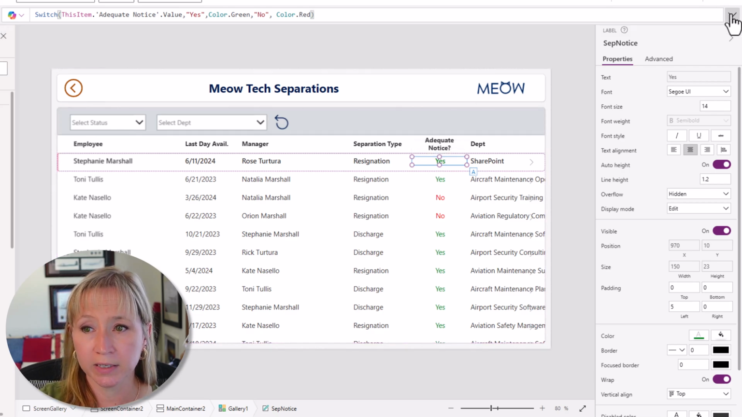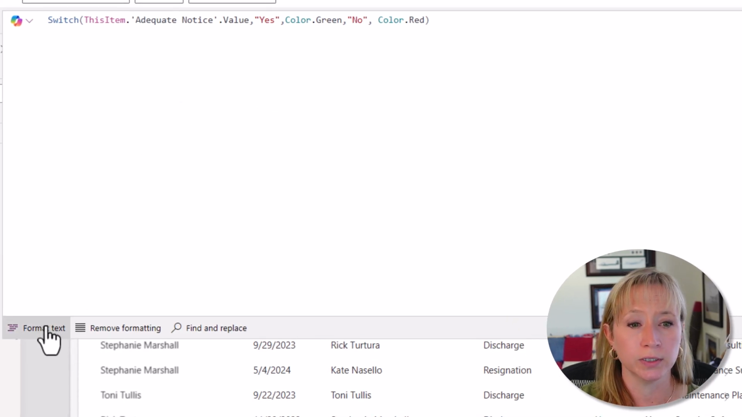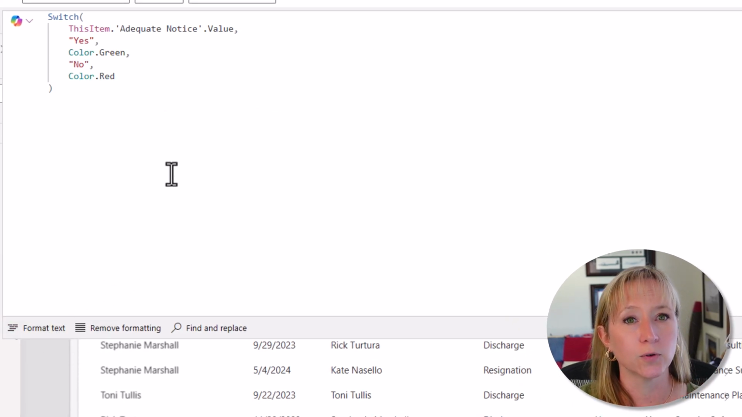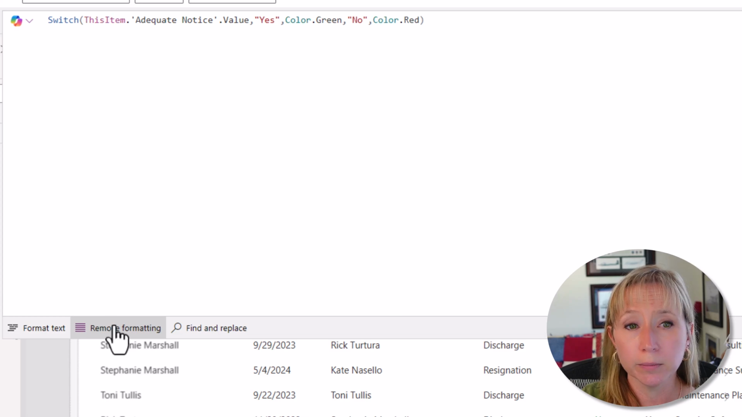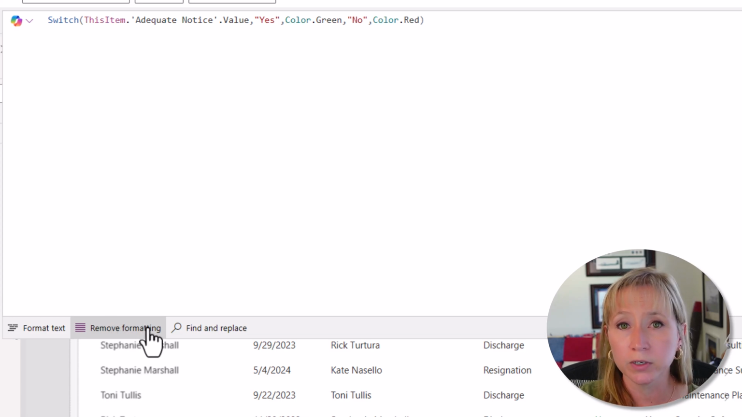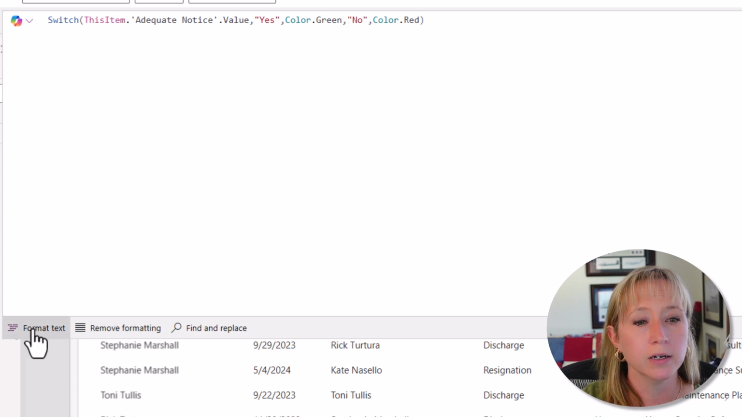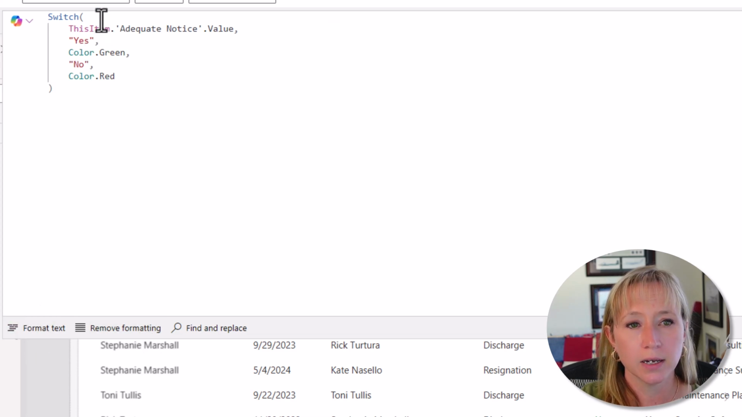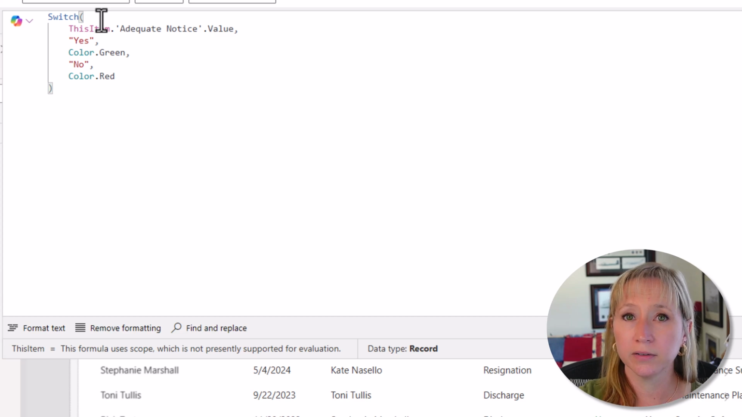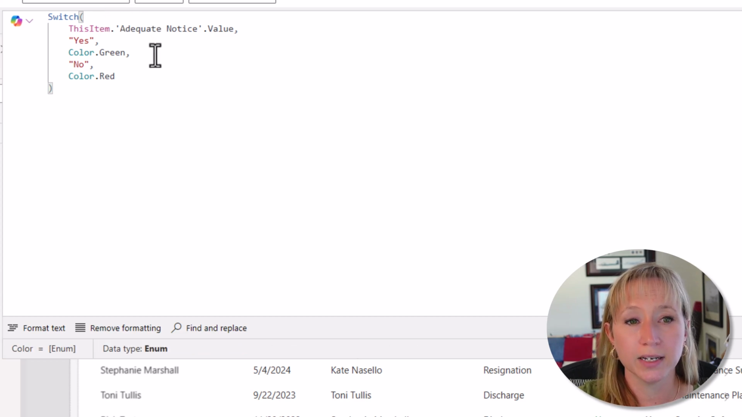Now let's expand this code out because I find one lines of code a little bit hard to read. So let's click Format Text. There's also a remove formatting. If your mind works differently than mine, Microsoft knows not everyone thinks about things the same way. So let's click Format Text. And as we click through the formula, you'll see how it's helping me.